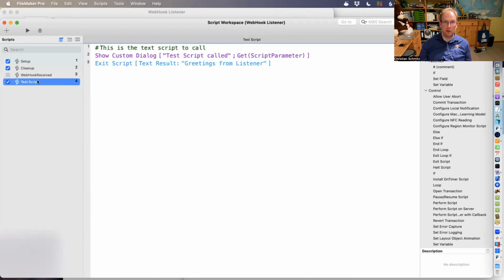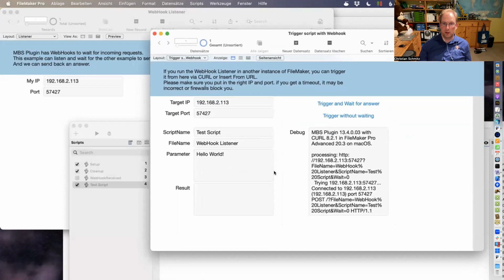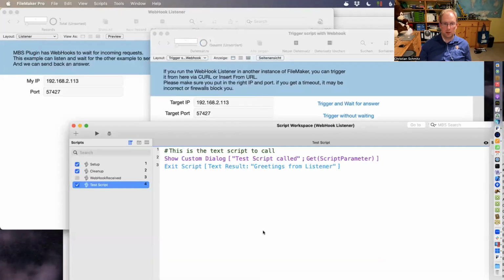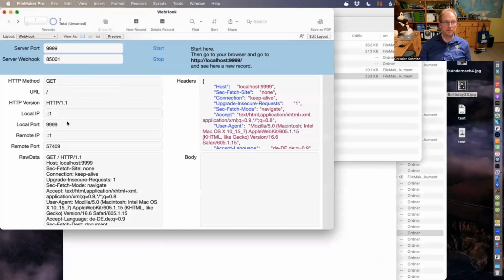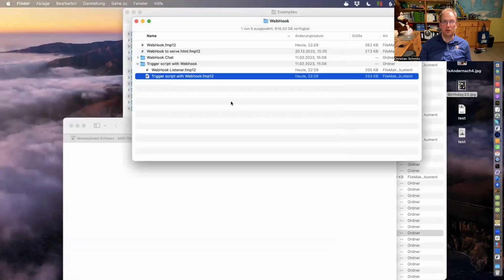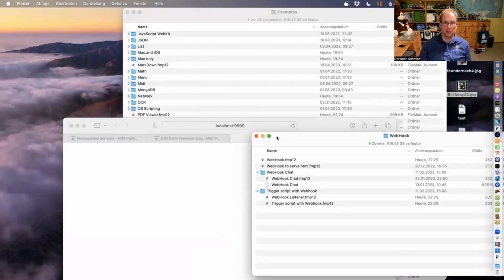So you may want to check this example. Let's see. There you go, Mark. So trigger and wait. Click. And now you see here greetings from listener. So it receives the answer from the request. Okay. Webhooks, very useful. Can also be used to make an app, but you need to put it on the server, I think.